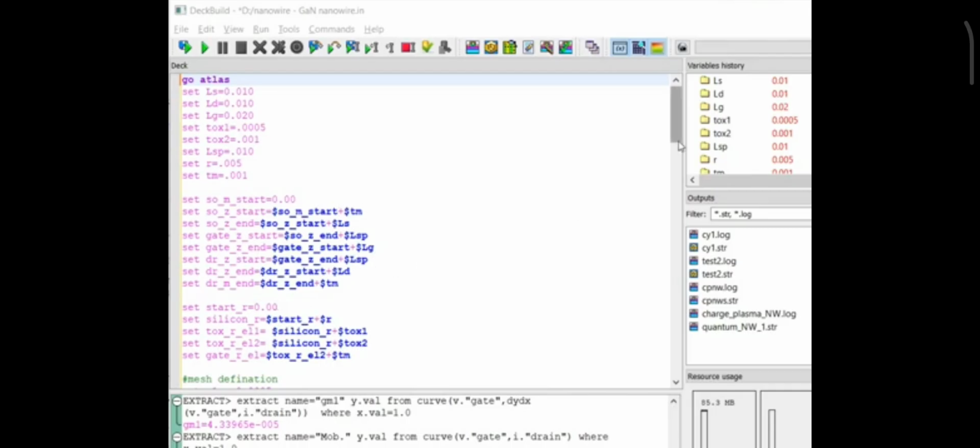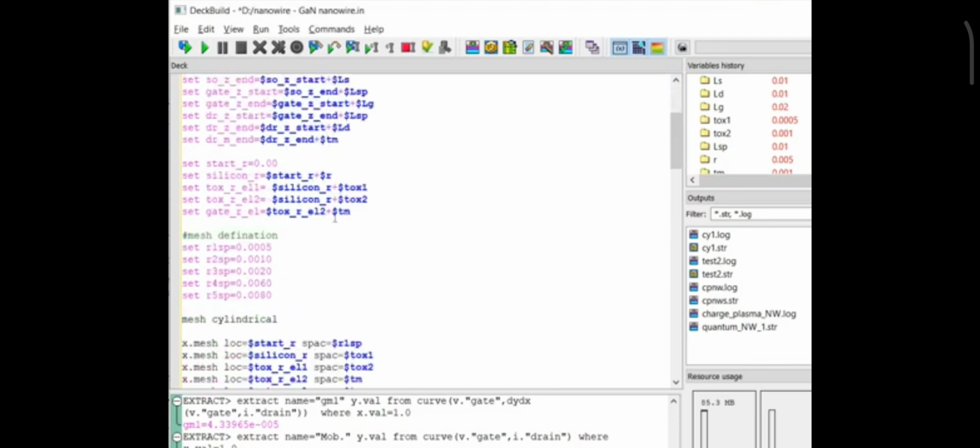Next, I have defined some variable parameters in terms of radius also. I have defined some fixed value for the radius meshing.